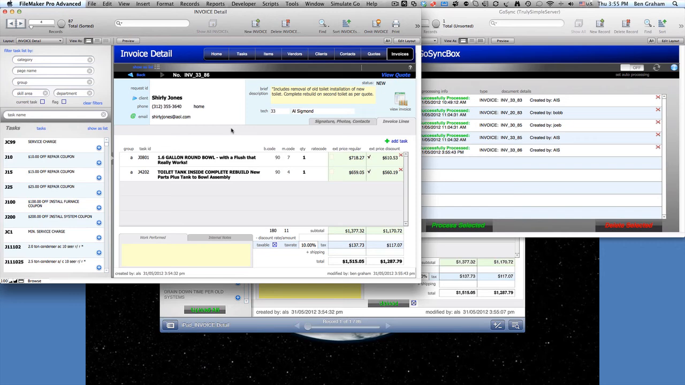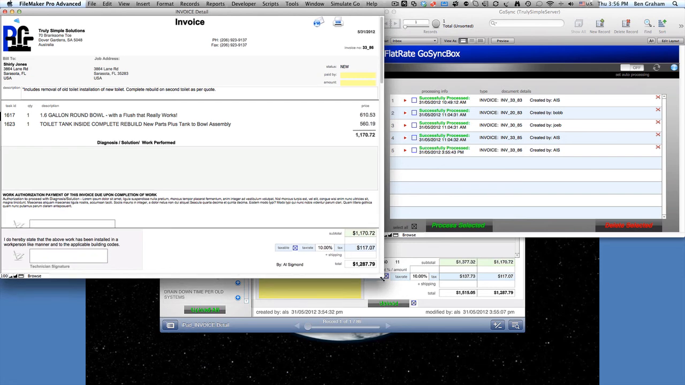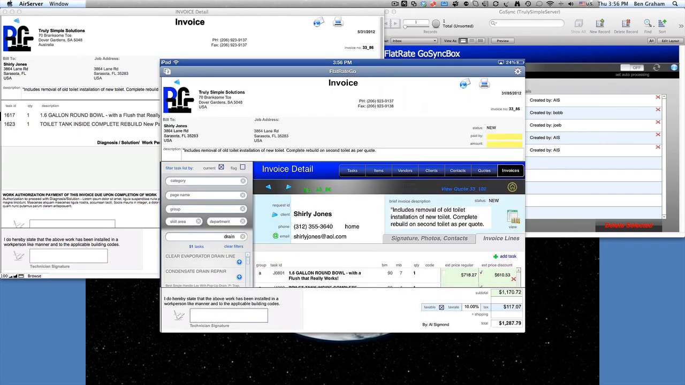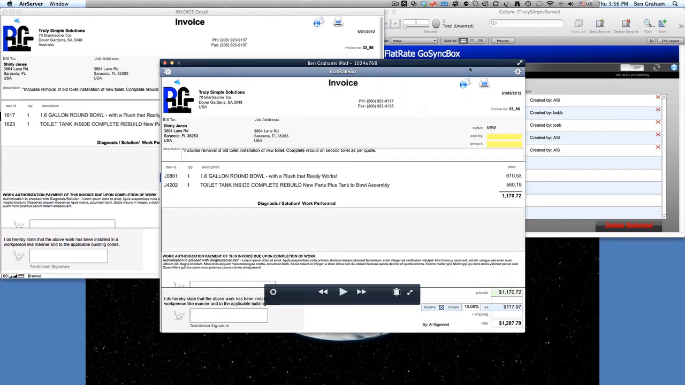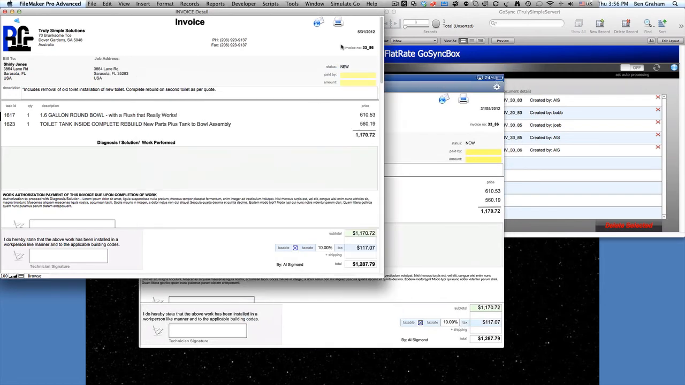Now that's on our server, it's loaded, it shows that Al Sigmund was the tech number 33. He did the job, and there's the total. And when we look at the invoice, there it is for $1287.79, like what we have here on the iPad, except I can't control the iPad through the computer right there. So that's another truly simple solution.